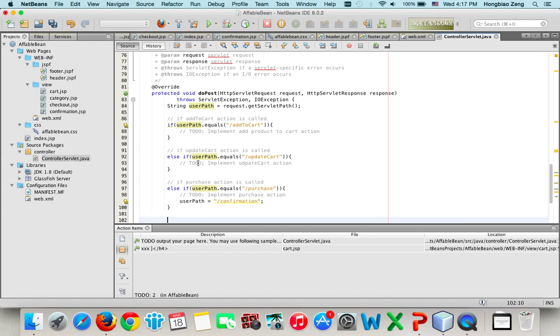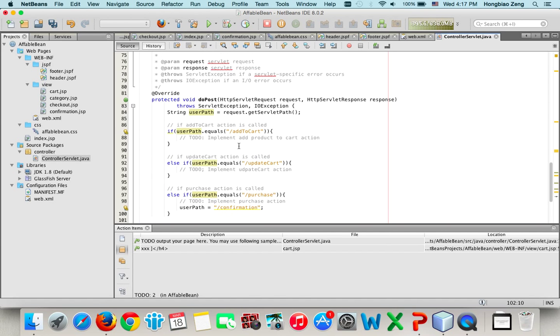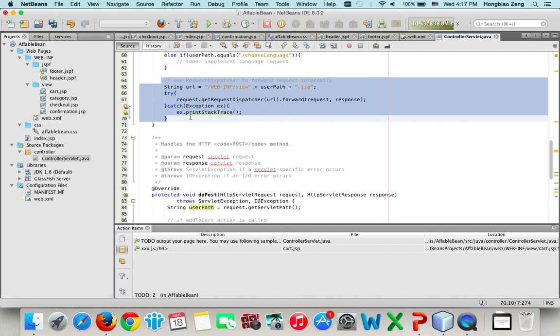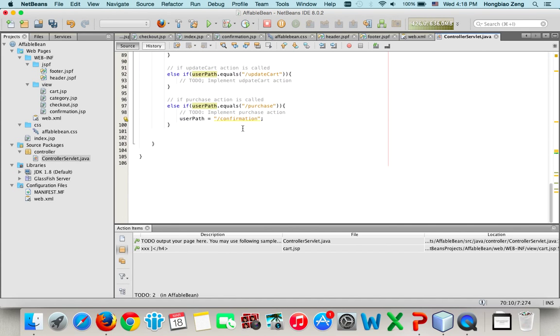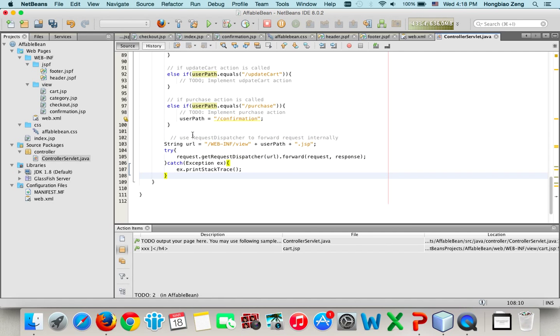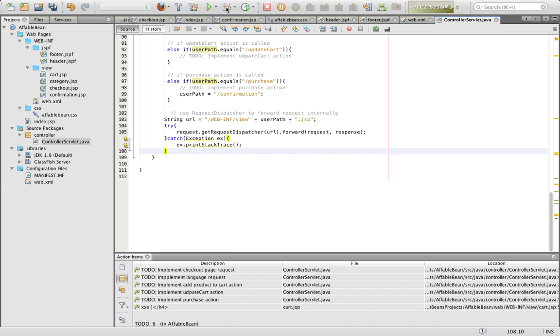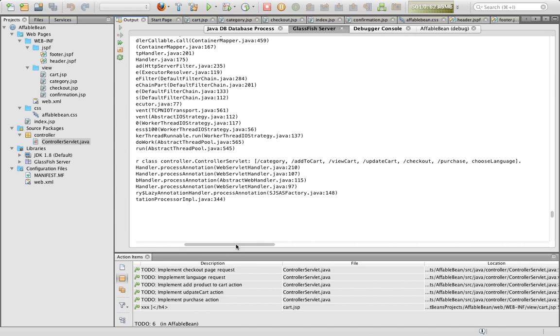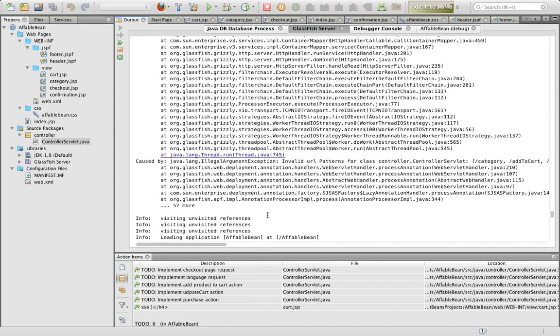Then again, we will use the request dispatcher to forward the request internally. Here, if you wish, you can copy and paste, so we save some time typing. Let's run the project and see what is going on. It seems like we have some error. It asks us to see the server log for details.